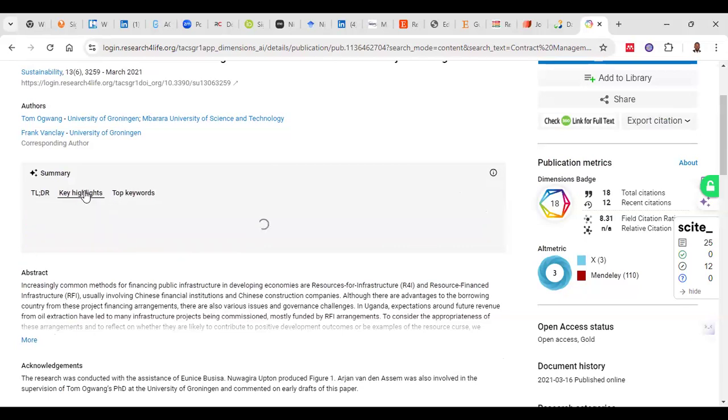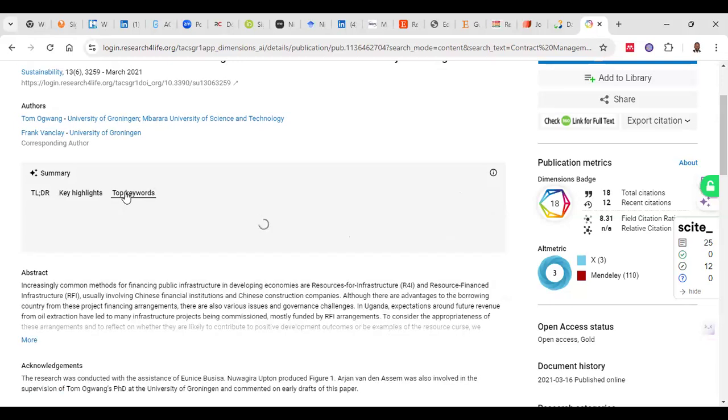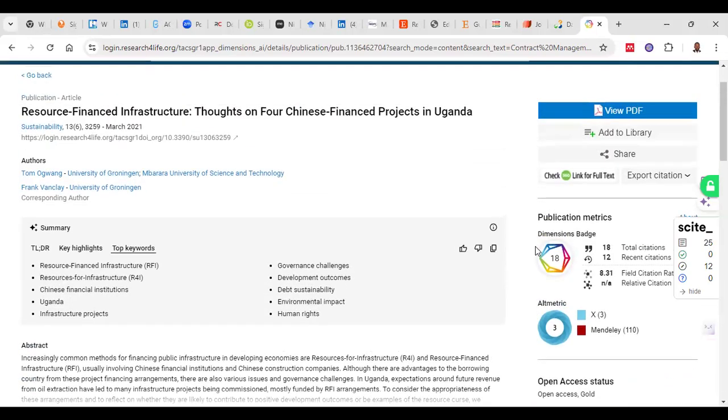Then it also goes ahead and gives you what we call key highlights. So it picks a few highlights from the paper. What are those key highlights? It has picked 4 key highlights from the paper. Before you even read it, you already have some 4 key highlights that can start guiding you. Then you have top keywords. So these are top keywords that can also give you a pointer into what we are talking about here. And then on the left, we have altmetrics.